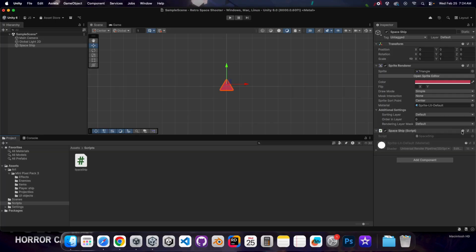So you can also remove these with the three little dots, and I can remove the component, and then I can go to add component, and then I can search for spaceship, and I can locate the script file there as well to attach it. So two different ways to go about that.